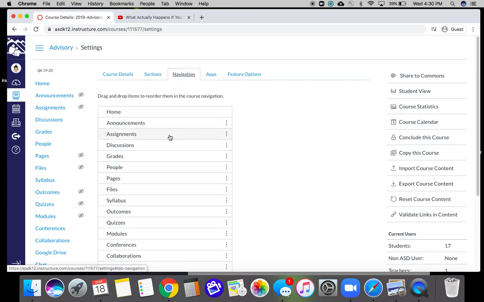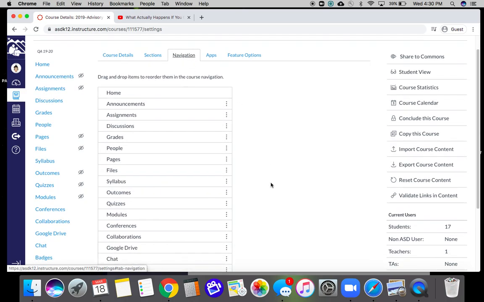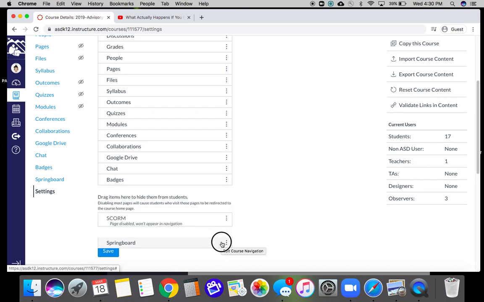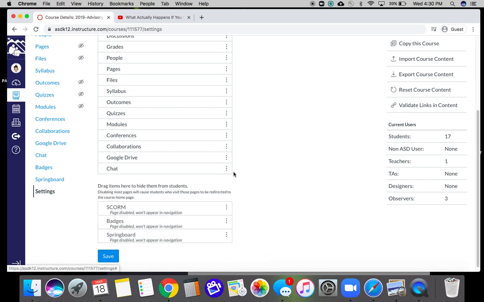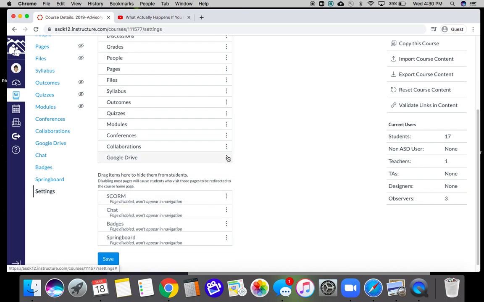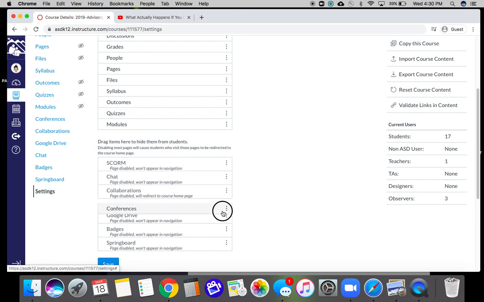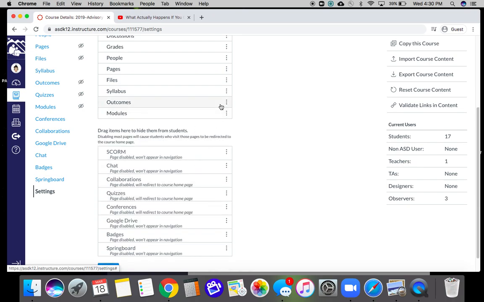These are all the things that the kids can see, and it can be a little bit overwhelming. So we're just going to drag a bunch of them down. Springboard you might want if you're a language arts teacher. I'm not, so I'm going to drag it down here. And you can still get to all of these things. It just makes navigation a little bit easier for the students. There's less for them to click.